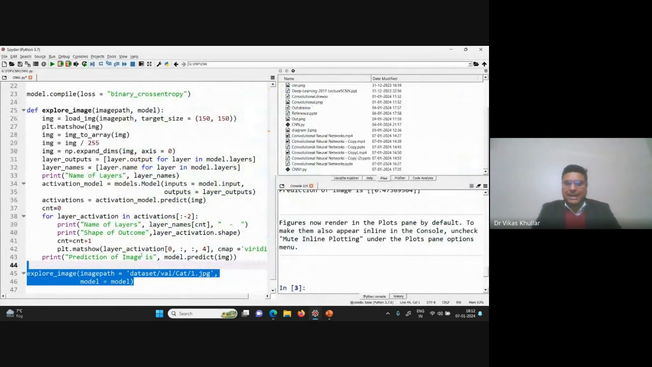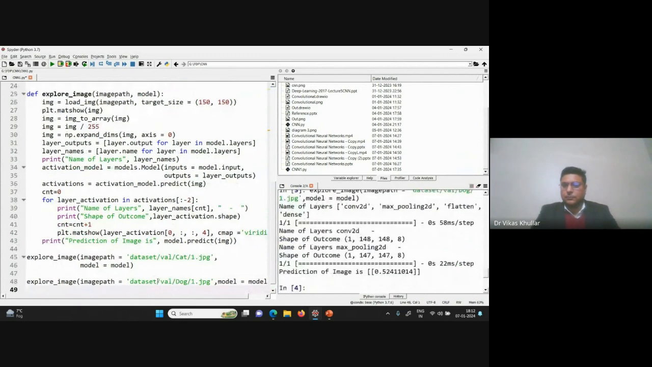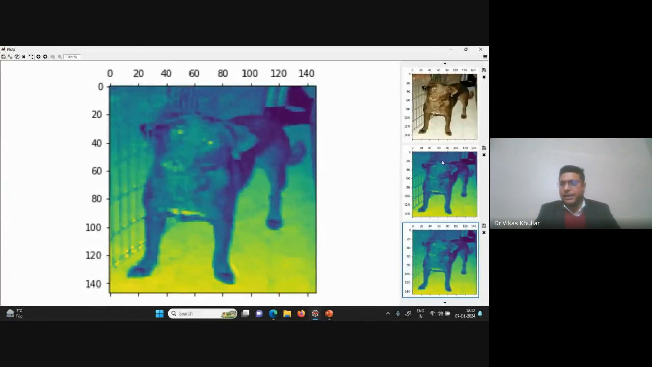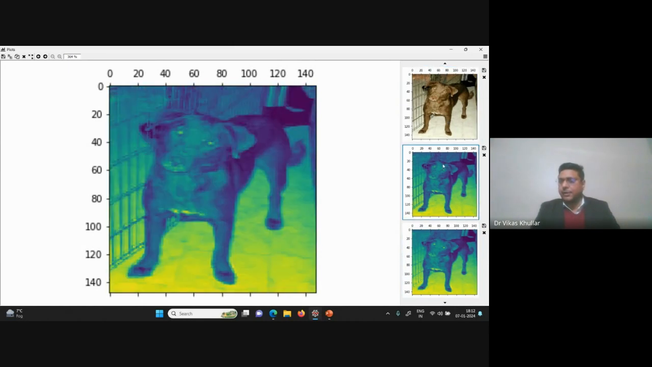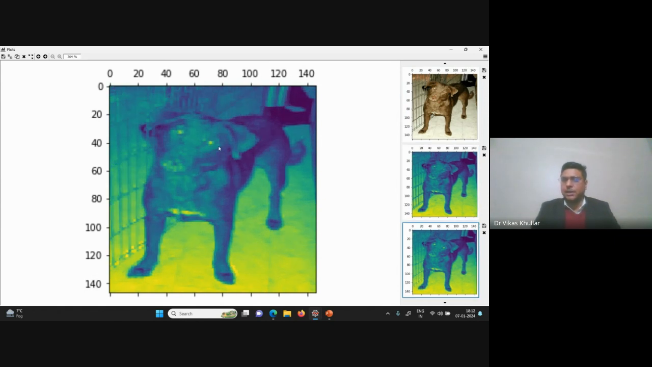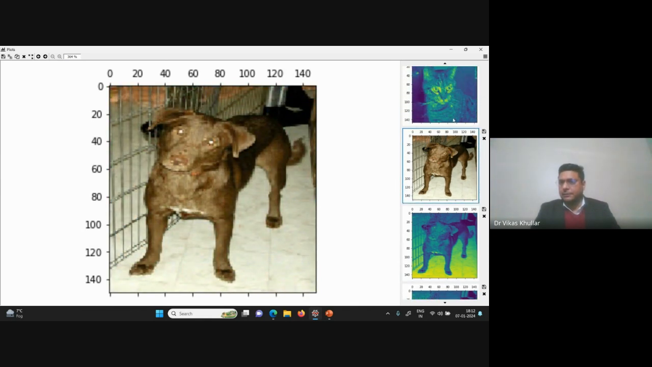Similarly, if I apply this same operation on another image, now you can see here, this is the dog image. And this is the outcome of the first convolution, now the pooling outcomes. You can see here how the image is getting displayed.